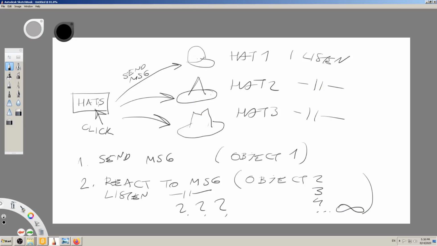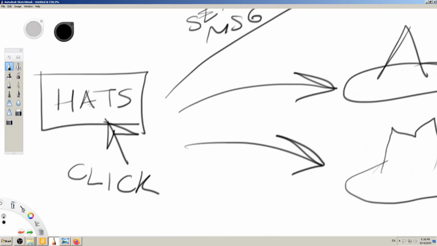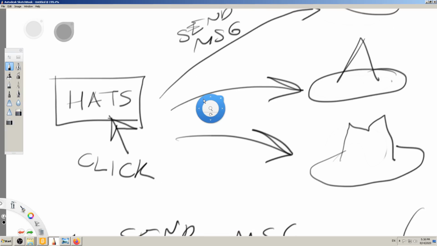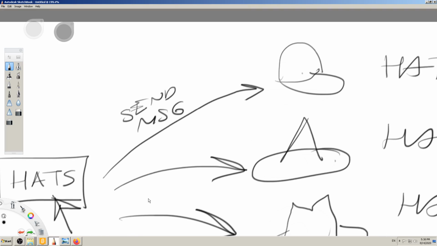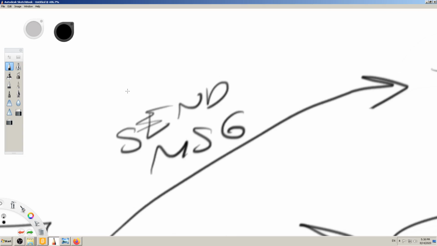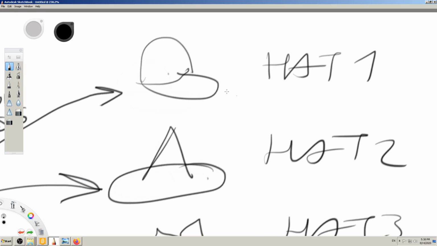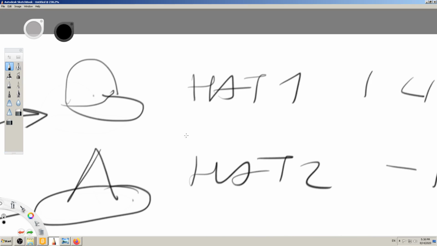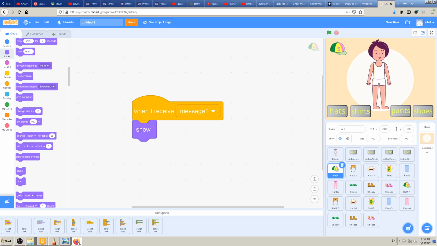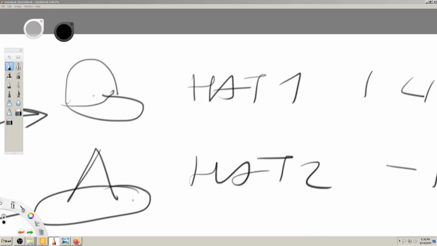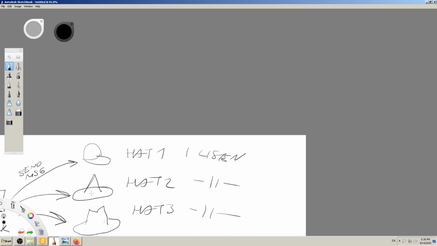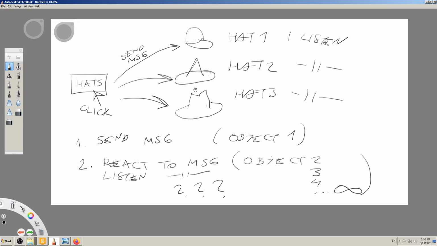As we said here, heads is sending the message. Send the message, broadcast the message. We coded that. And this sprite here, hat1, he is listening to the messages, he's receiving the message, and when he receives the message, and only in that case, we want him to show up on the screen. Simple as that.